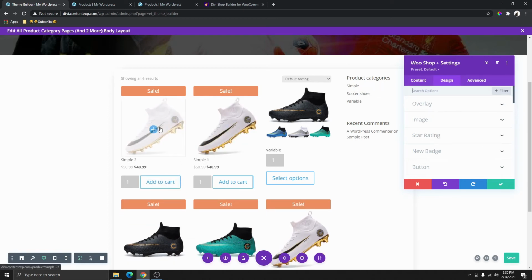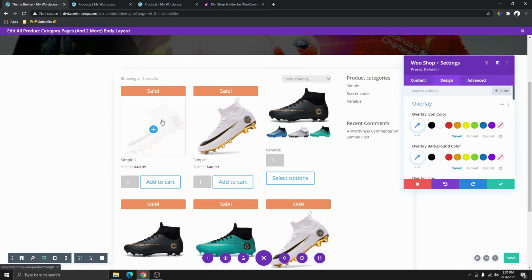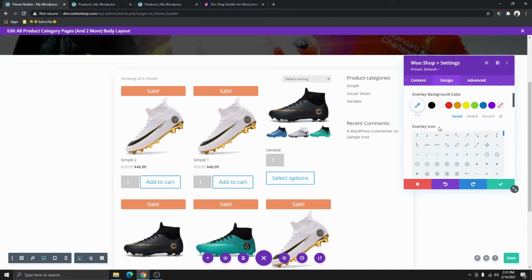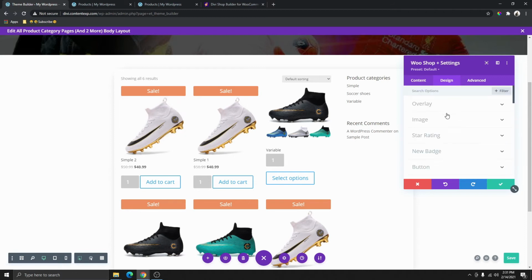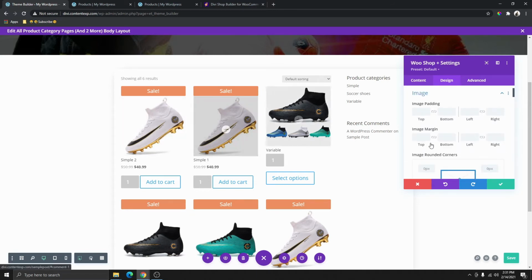So we're going to start with the overlay. Right here you can see that we have the overlay here, and then the overlay icon is blue. We're going to change that to white, and then the background we're going to change that to black. So once you hover here, it's going to look like that. So I'm going to make that transparent like this. When you hover over it, it's going to look like this one. And I'll click on the image right now. You can see that's the next one.